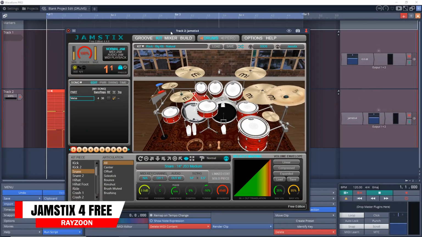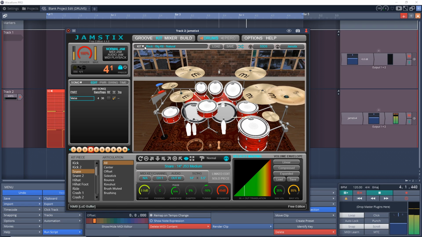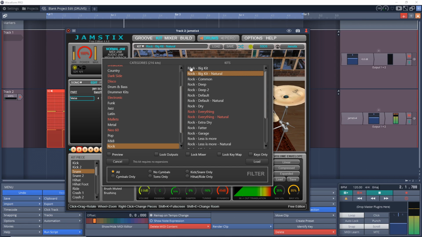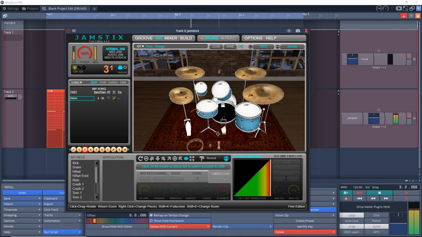Now let's get started. And the first free drum plugin on the list is Jamstix from Razoon. This is a virtual drummer. It's a slimmed down version of their paid plugin. In the free version, you get 8 drummer models, 21 style models, and 200 acoustic drum samples. You can create grooves within the plugin itself, and it can make your drum beats sound more natural.